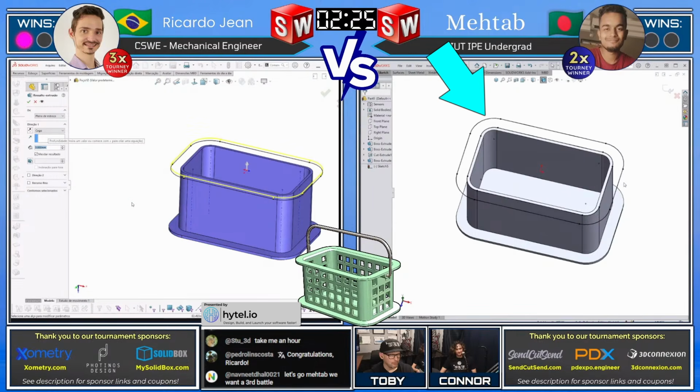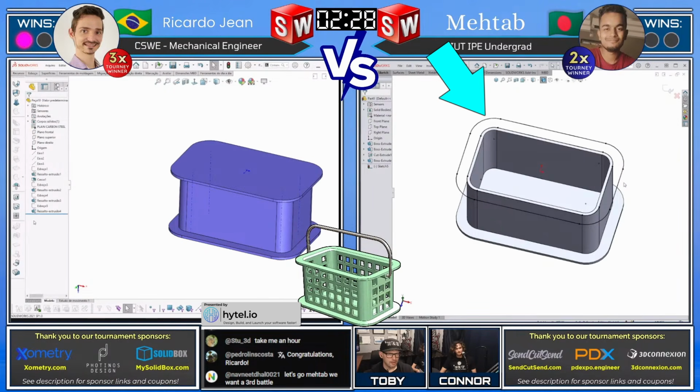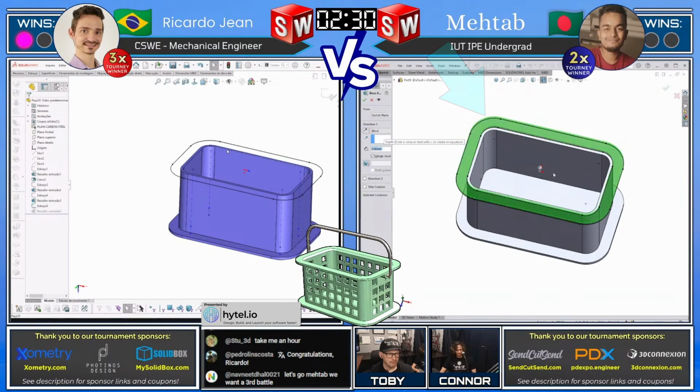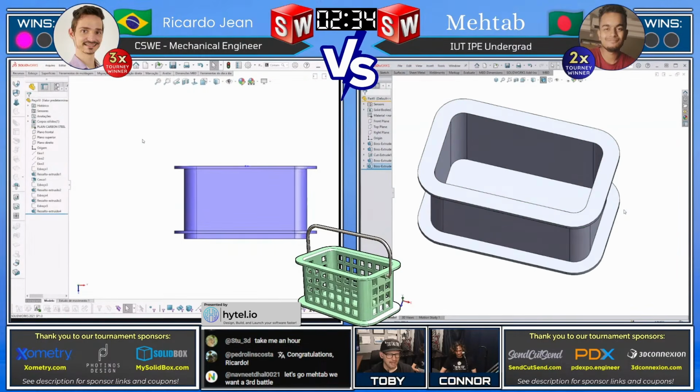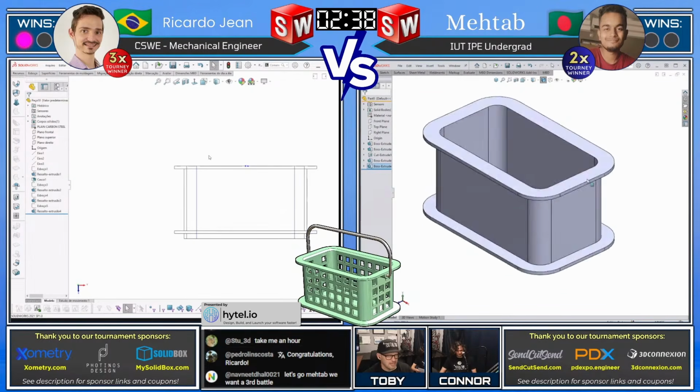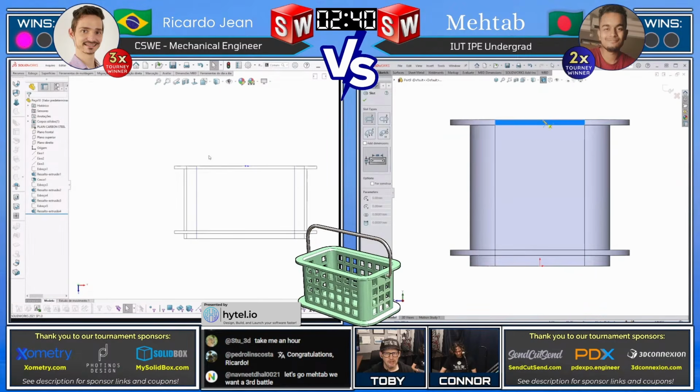We see Mehtab on the right creating that upper shape. Both of our runners creating that upper shape and using the convert entities function to get that upper shape in place. But Mehtab looks like he's pulling ahead. He's got that upper shape in place. He thought about maintaining the internal geometry when he created that feature, where Ricardo had to kind of take a step back and create it.